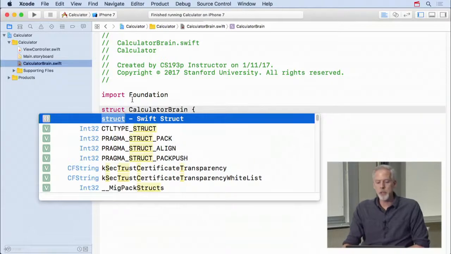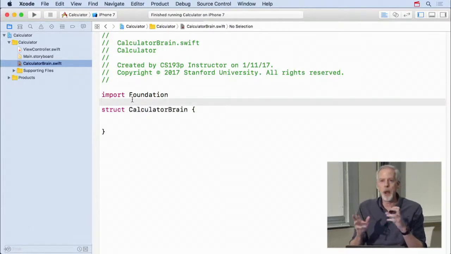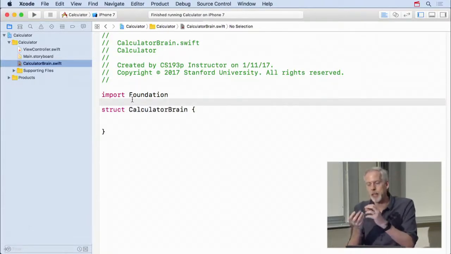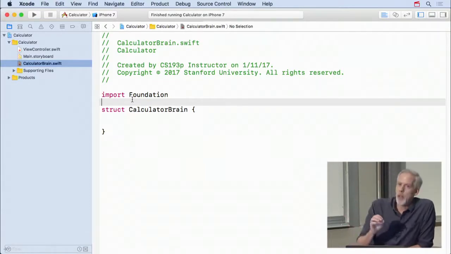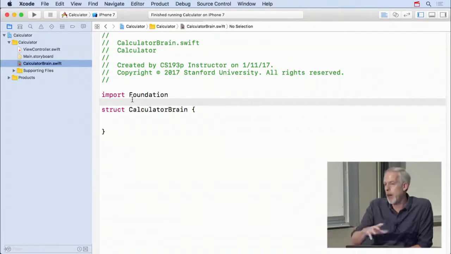Now, you're probably used to using struct in other languages, but you probably think of it as just a little collection of other variables. In Swift, struct is a first-class citizen, very much like a class. Okay, and I'm going to talk about the difference between that in a second. And in fact, most of the commonly used classes in Swift are structs, like String, Double, Array, Dictionary. These are all structs. They're not classes.